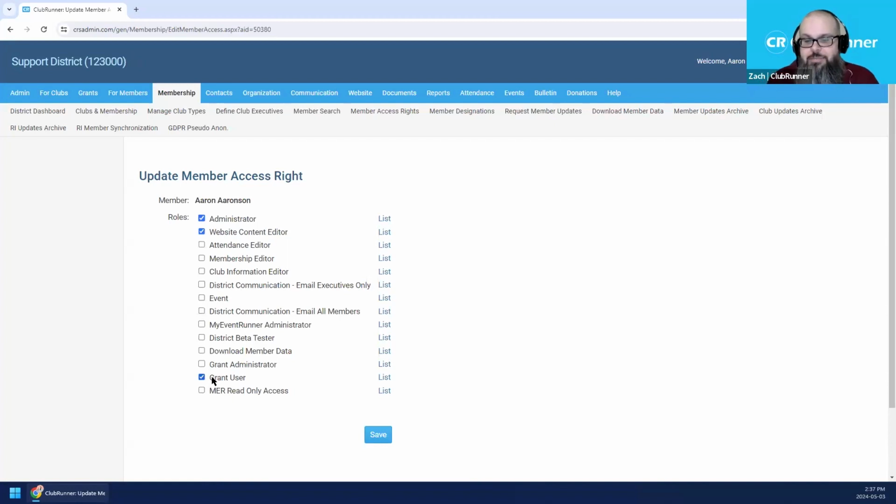They have access to manage all of the grants, but they can't change the way the grants module works. They can't update help text, but they can view all of the grants. They can interact with all of the grants, and they can move their grants through all of their statuses.